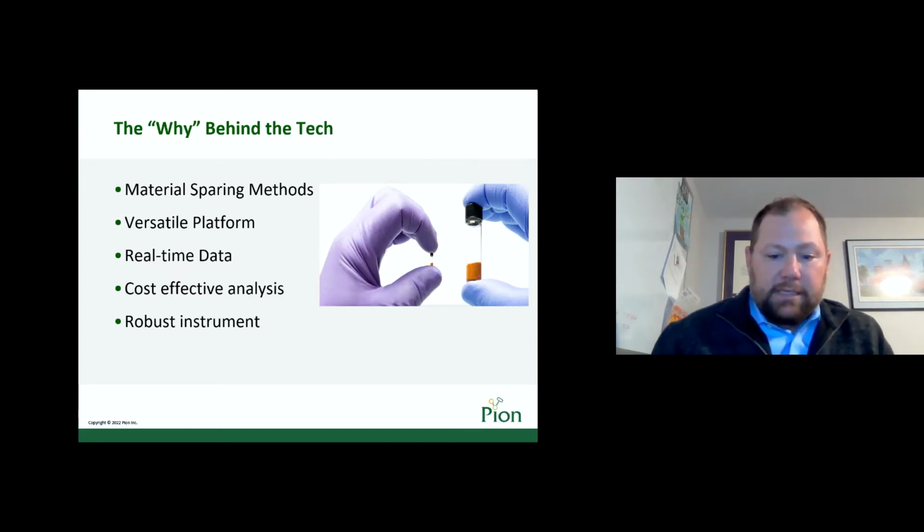The robustness of the system is also incredible. It's just plain hard to kill a rainbow. The system works day in and day out.